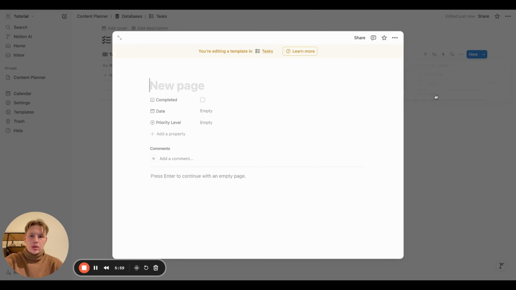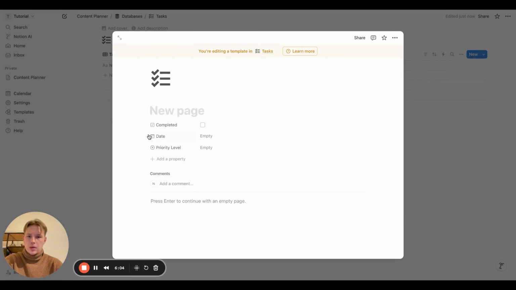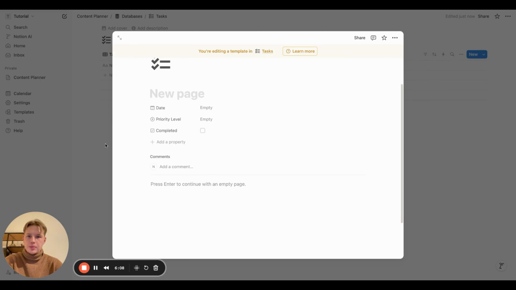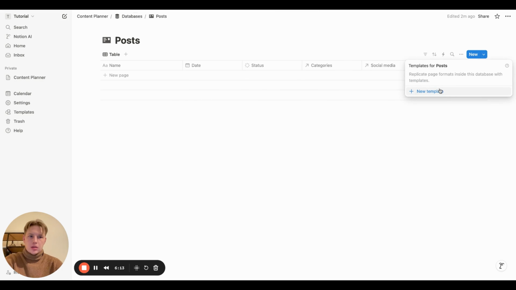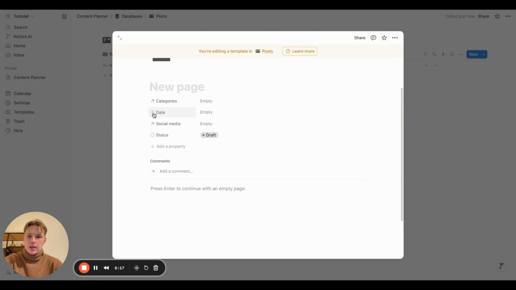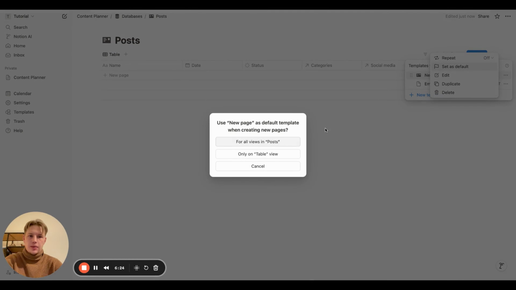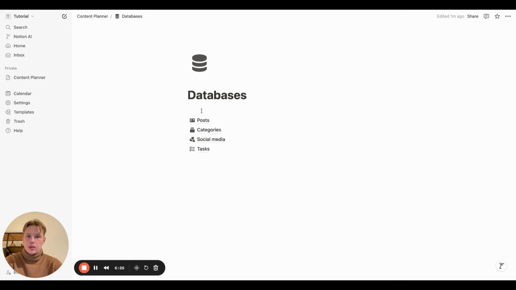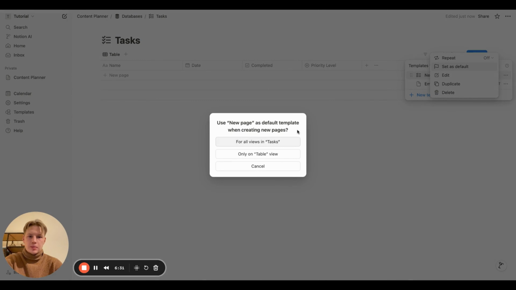And let's also add a new template and just add this icon here to this template. And we can move this date and priority level up. And if we go now to post database, let's also add the template with this icon. And let's move date up, status up. And we need to set this template as default. And also if we go back to our tasks database, we can set this template as default.